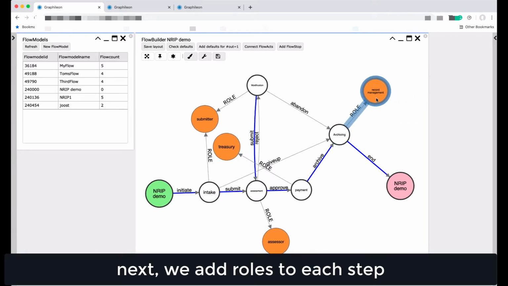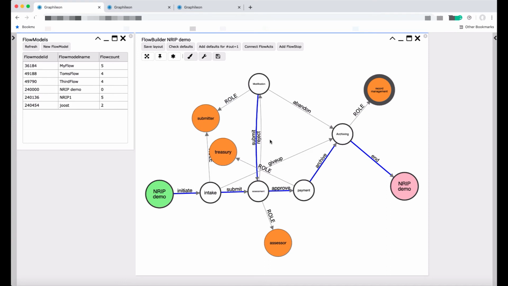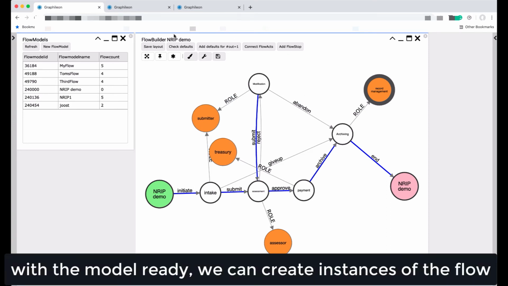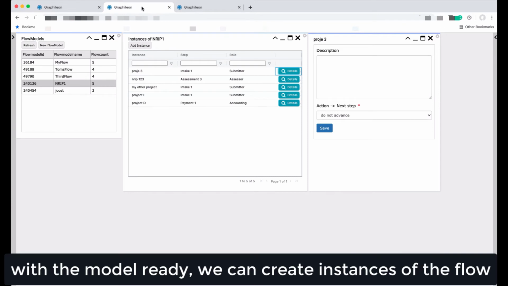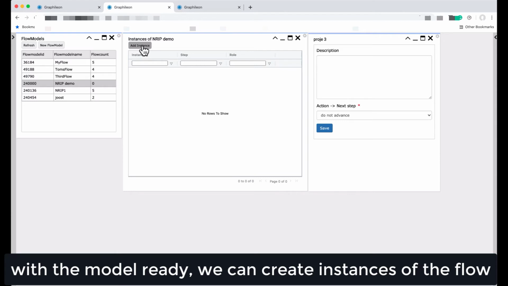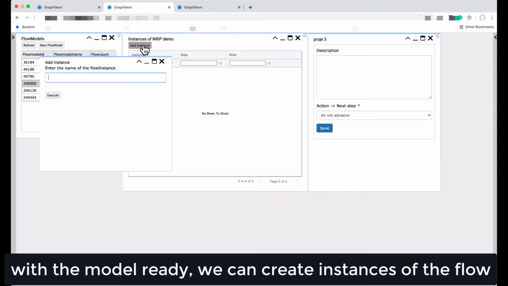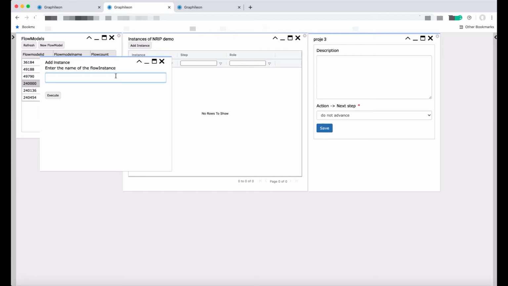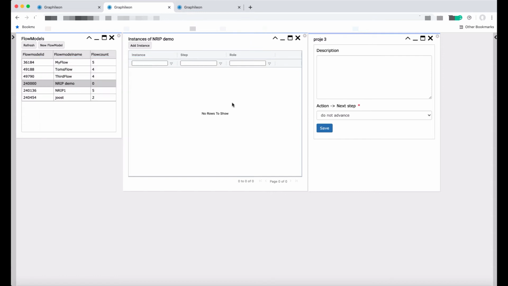So here, now I have the flow and the roles. So the next step is, okay, let's create instances of this flow. Let's refresh it. Here I have the NRP demo. I don't have any instance yet. And when I go here, let's say projects. Okay, I'm going here, today's project.